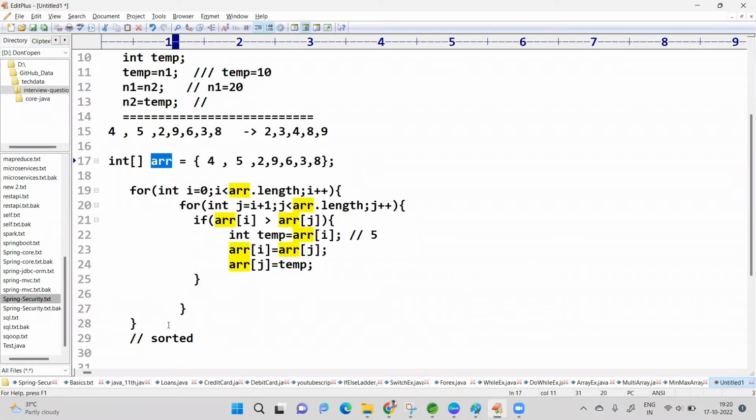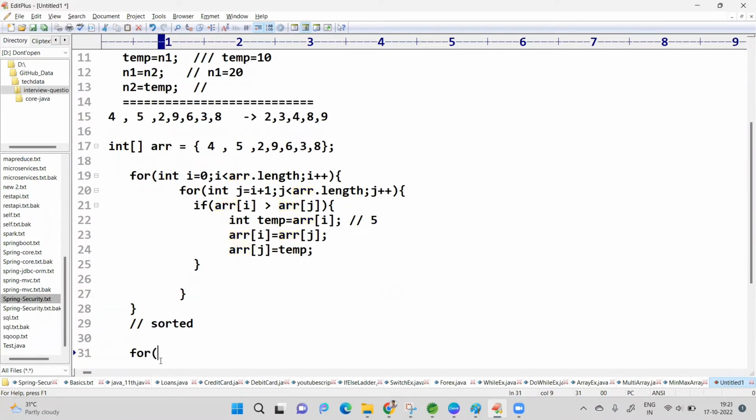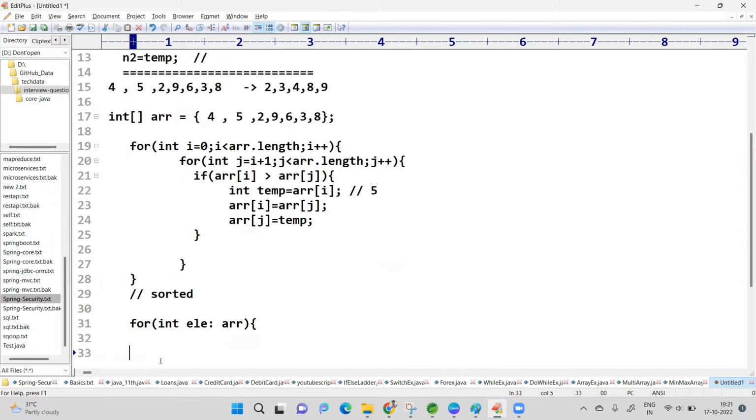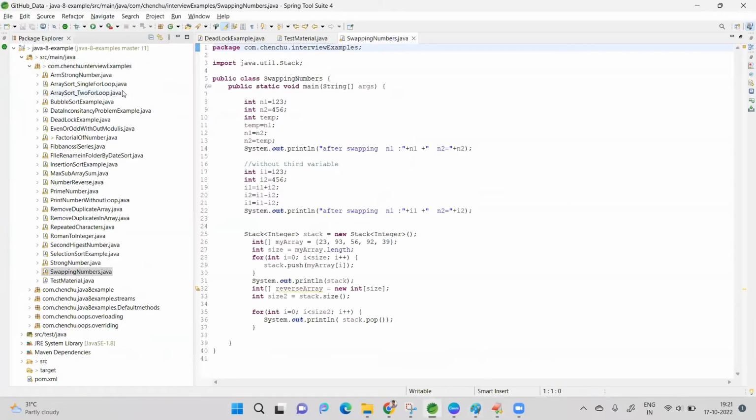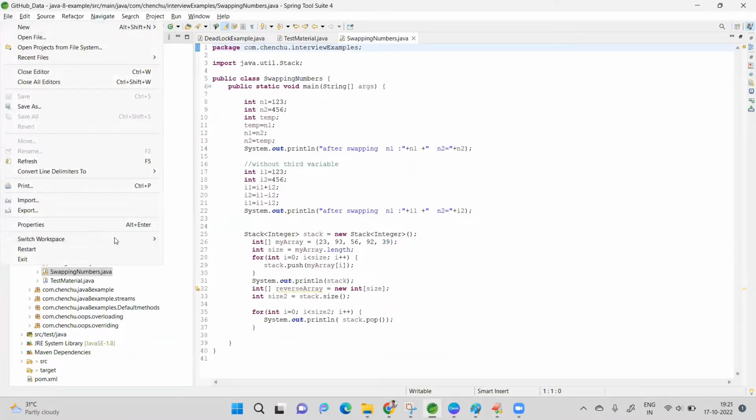For printing purposes, we can directly use a for-each loop with int, taking each element, and print the value. How to print? Just check this. To run this, I can use the Eclipse IDE or STS, anything is fine.